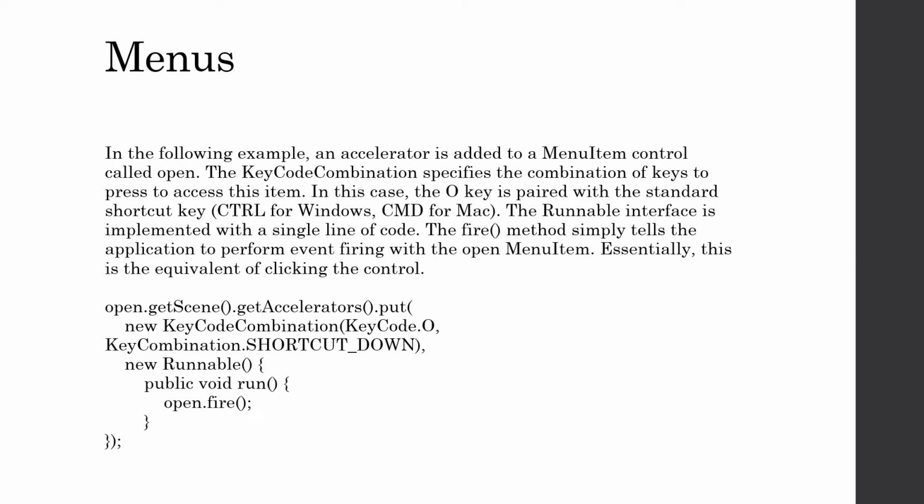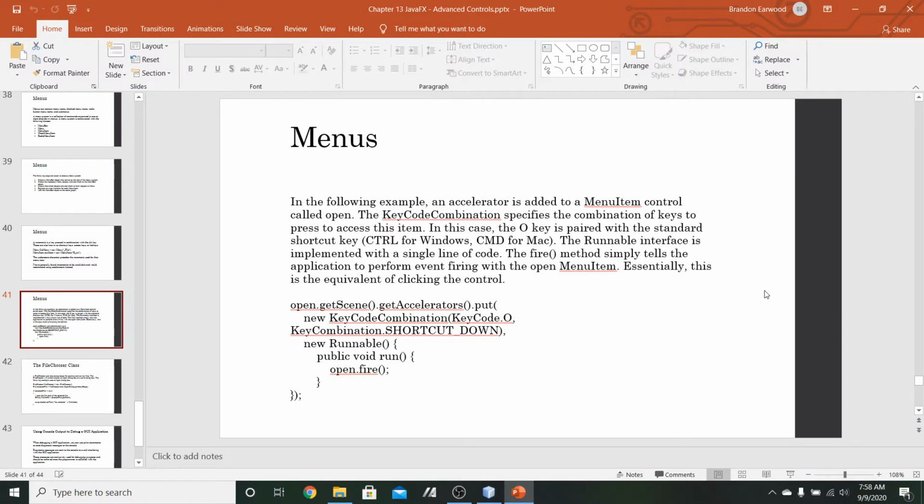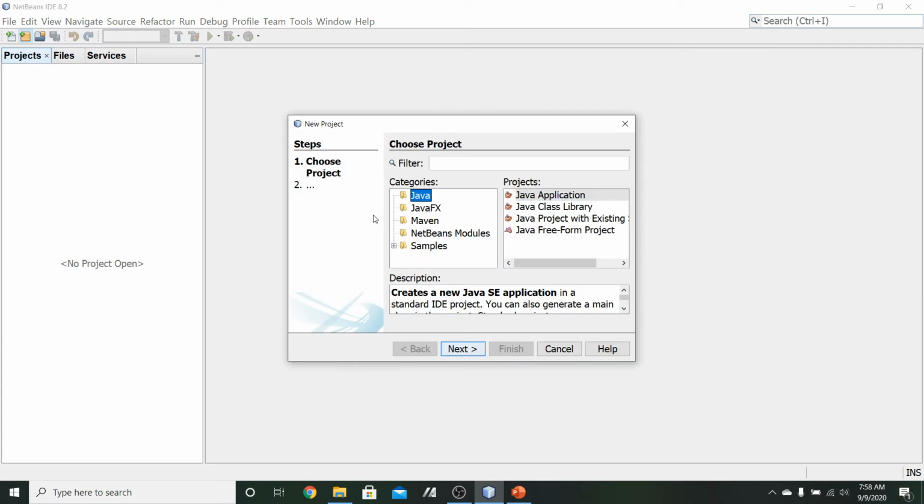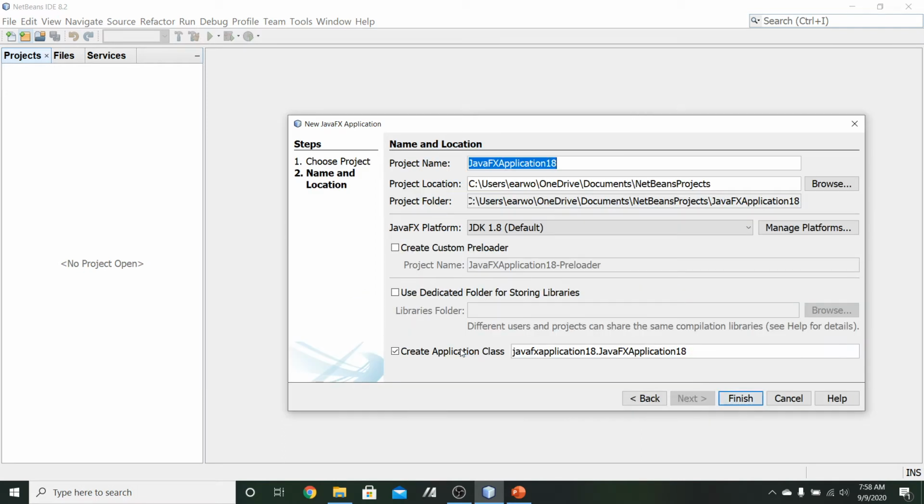So we'll go ahead and minimize this. Come over here to NetBeans. So we're going to go ahead and create a new project. For this one, I'm going to go ahead and make this my file menu demo. So this will be a new JavaFX application. Click Next. And so right here, call this the file menu demo. Click Finish.